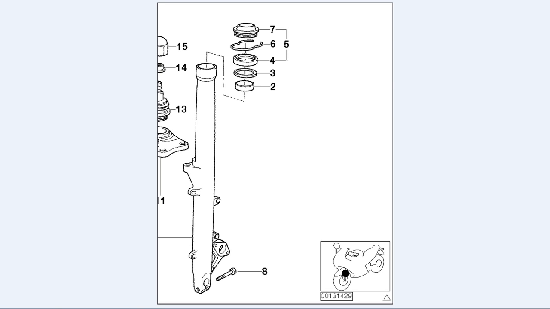Hey guys, I wanted to get into this fork issue that wasn't disclosed here on this information here. Let's see.